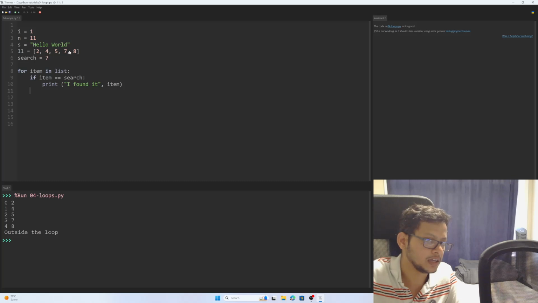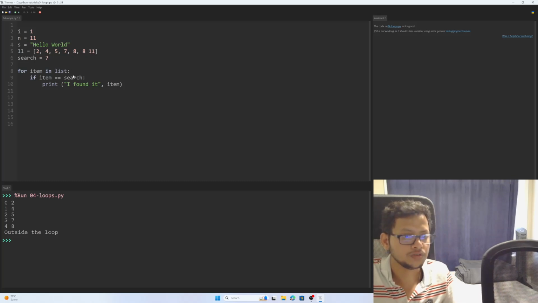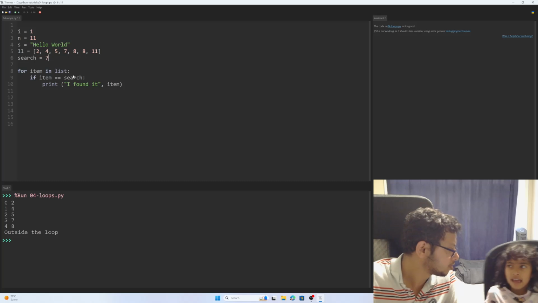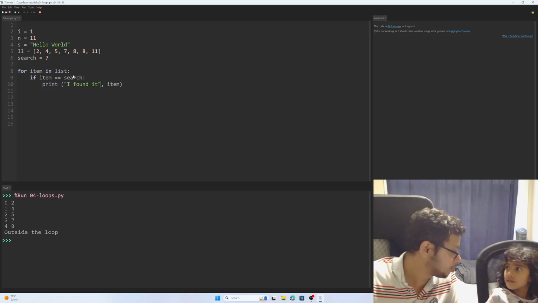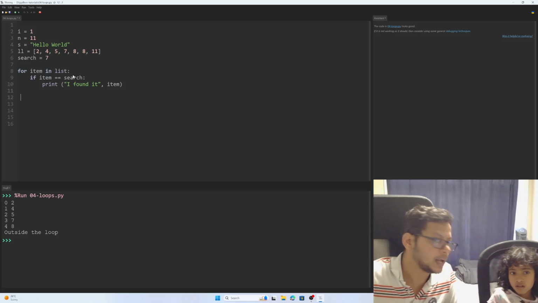Like the next elements. If there is 8, there is 9, and there is 11. Do you want to continue? No, right? How do you stop it? Exit. Well, that will exit the program, right? But I want to just exit out of the loop. So how can I exit the loop?